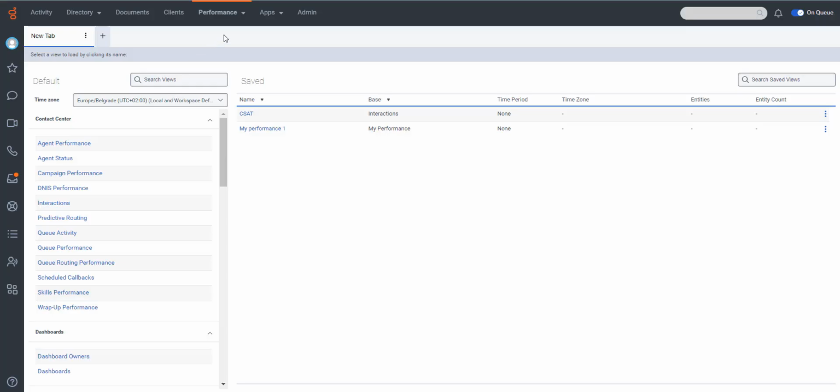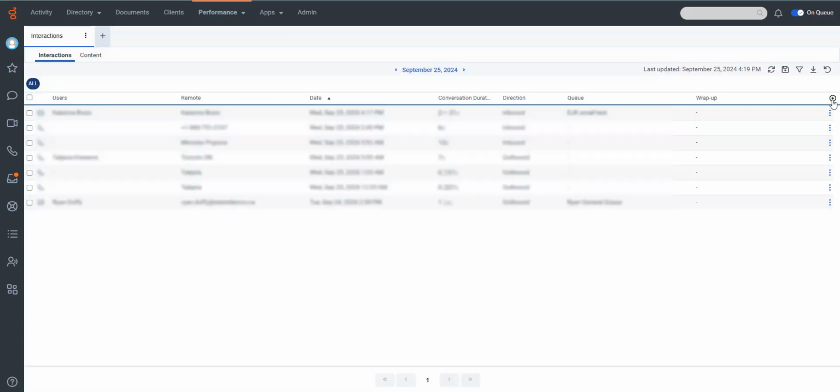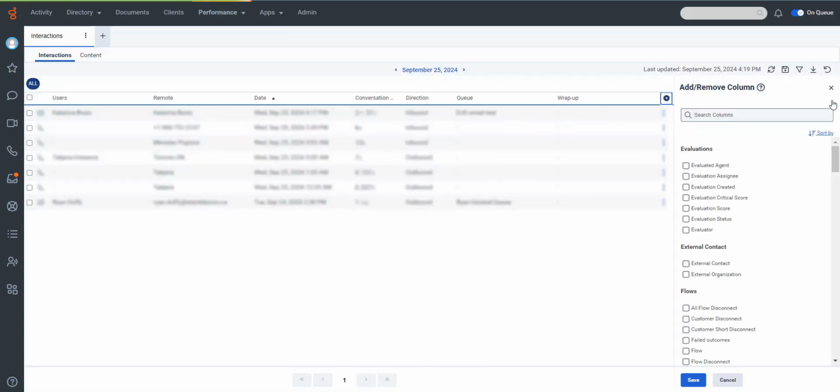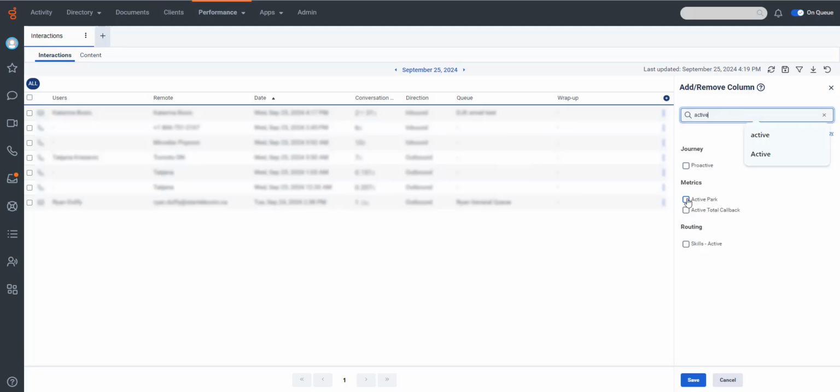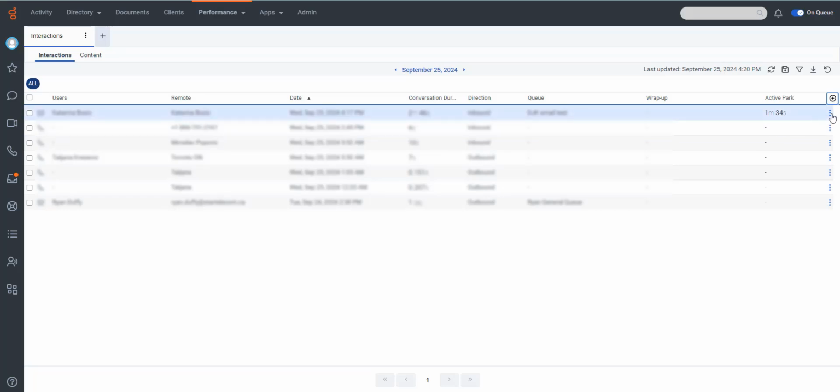Supervisors can find parked interactions in Performance Workspace Interactions. To make it easier to find parked interactions, add the Active Park column by clicking Add Column, searching for Active Park, and then clicking Save.